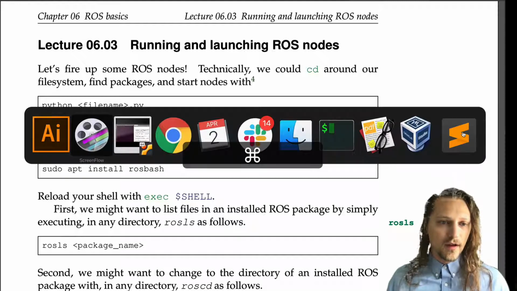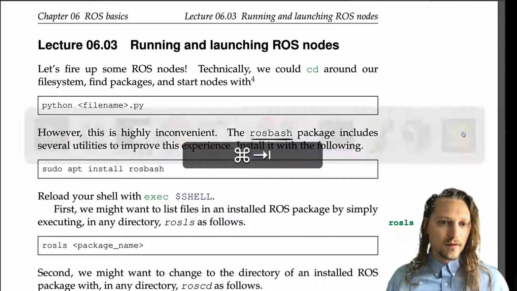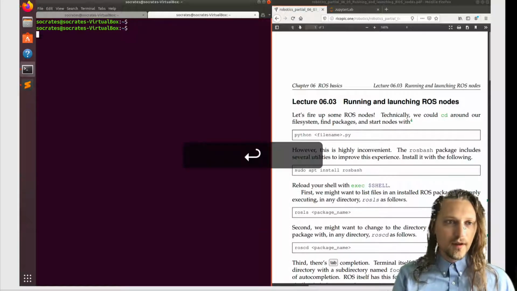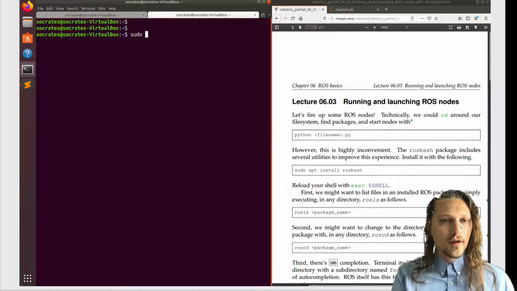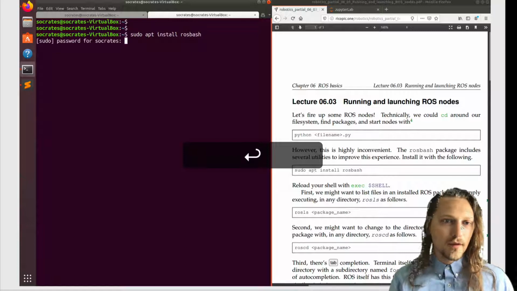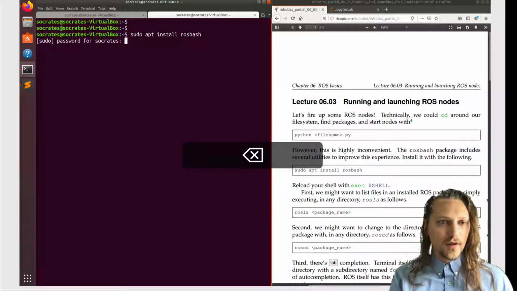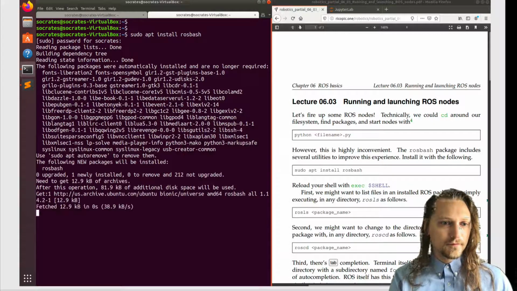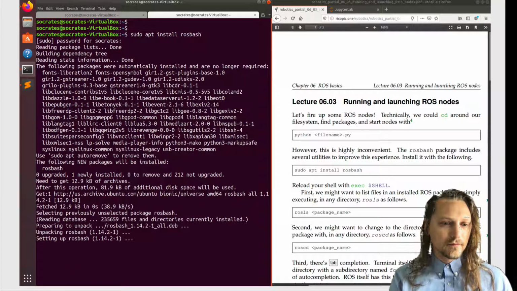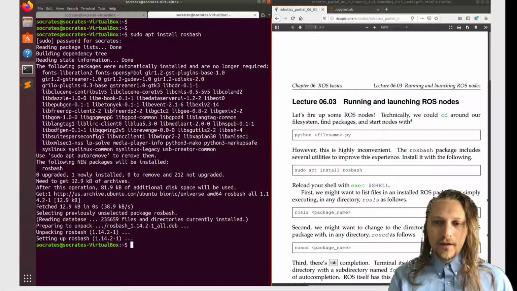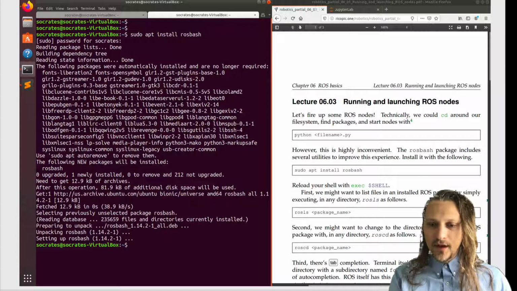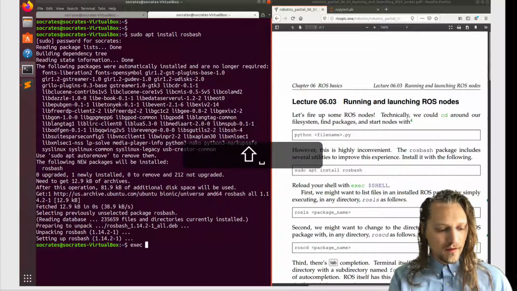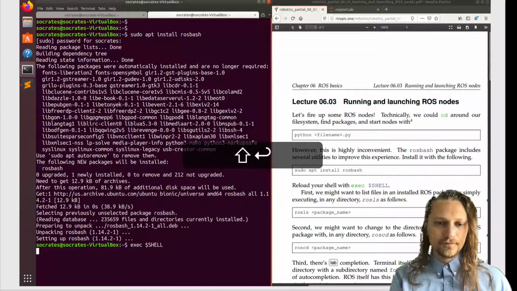So let's give that a shot here. A terminal window. sudo apt install rosbash. My super secret password. All right, great. So now, in order to get everything available, we might need to do exec $SHELL or open a new terminal.